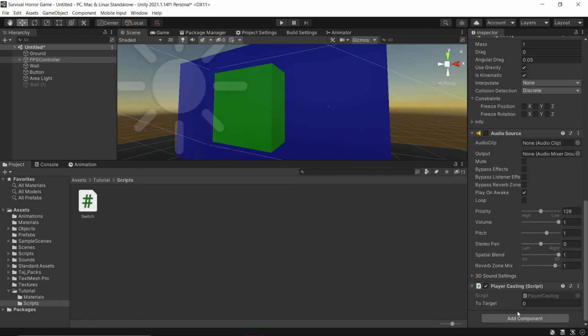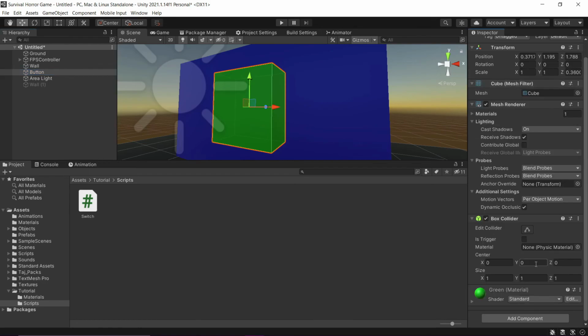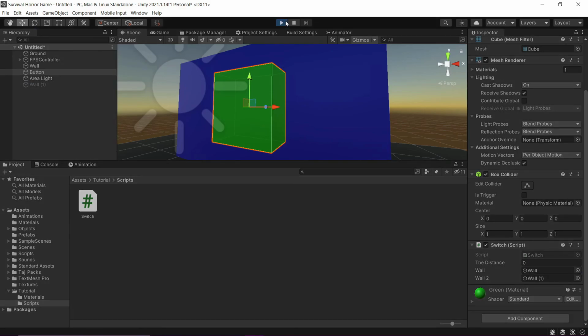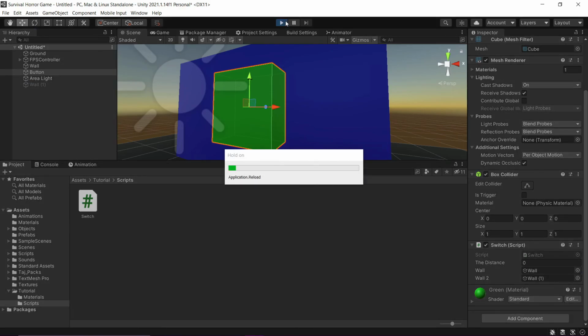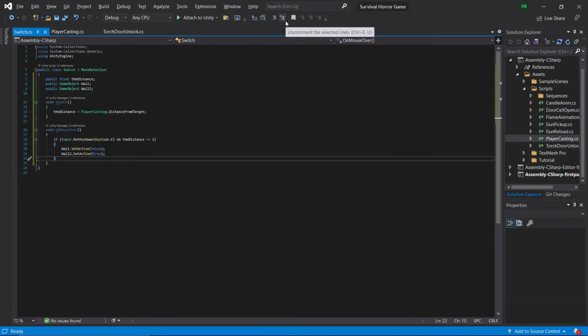We should go to the script, not play crafting. We should go to the button, because the script is on the button. So first, we need to add a switch script. Second, our button: we have two different things. We need wall and wall 2. So we have wall and wall 2. Literally, that's all we need, the two different objects. Basically, you want to create your thing, and you know what you want to do with your script.